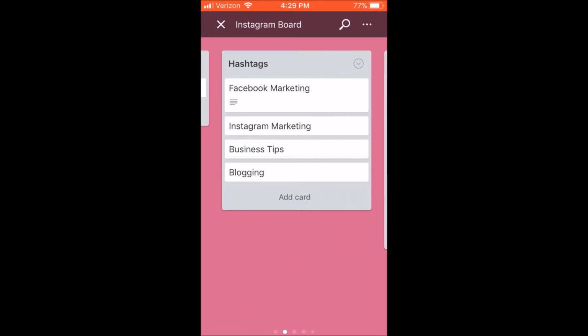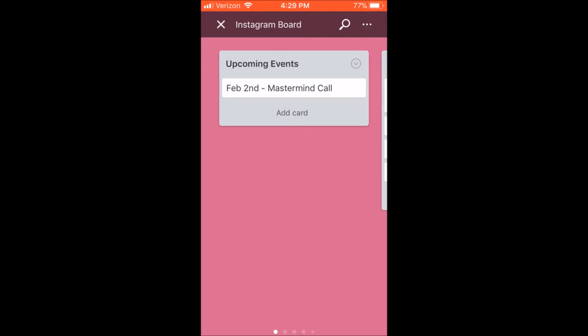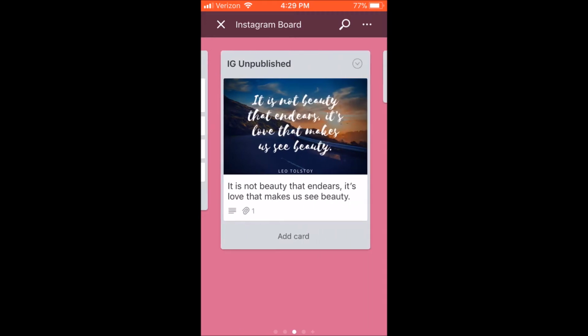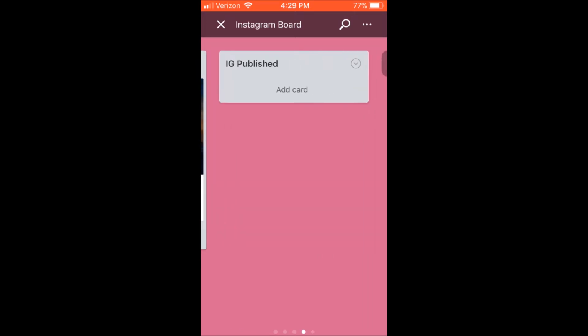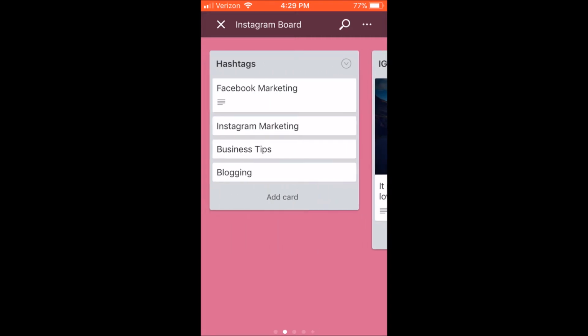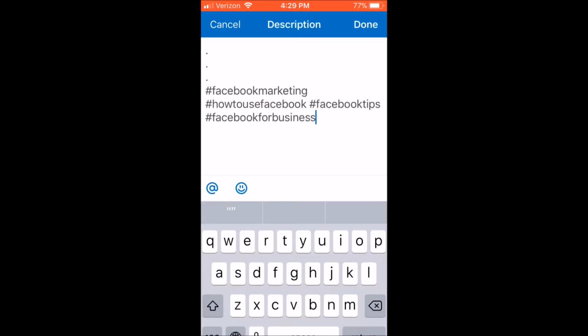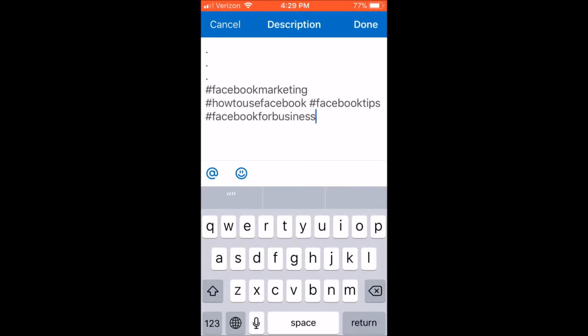So I just opened up Trello on my phone, and I have the same login, obviously, as I do on my computer. So it looks the exact same. We have the upcoming events, hashtags, Instagram unpublished posts, and then the published posts. And if you click into any of these, you can see that the descriptions are there, and you can edit them if you need to on the go. Let's say you think of a different hashtag, you can just add that in here rather than waiting to get back to your computer.